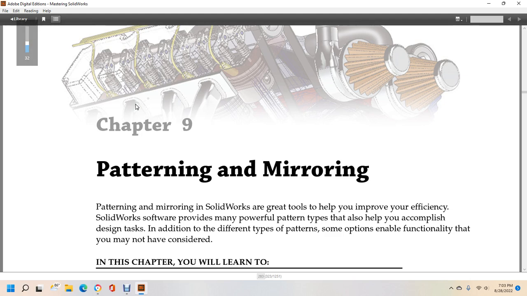Patterning and mirroring in SolidWorks is a great tool to help you improve your efficiency. SolidWorks software provides many powerful pattern types that also help you to accomplish design tasks. In addition to different types of patterns, some options enable functionality that you may not have considered.